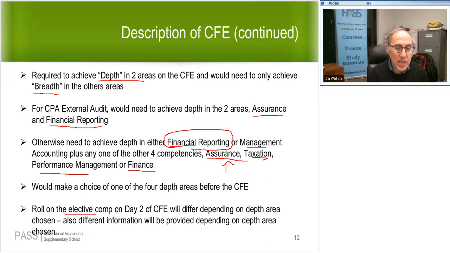So say, for example, I've chosen assurance. I will have a specific appendix that only people who are doing assurance will have to read. And then I will have to address a number of requirements relating to assurance in addition to dealing with financial accounting and or management accounting. If the person next to me has chosen taxation as their role, they will have to deal with the same financial accounting and if the management accounting is tested, the same management accounting required. But all of the remainder of their requirements will be in taxation. So the requirements that I need to address in addition to financial accounting or management accounting or both will depend upon the depth area I've chosen, the competency I've chosen for depth. That is why you need to make this choice prior to the CP.